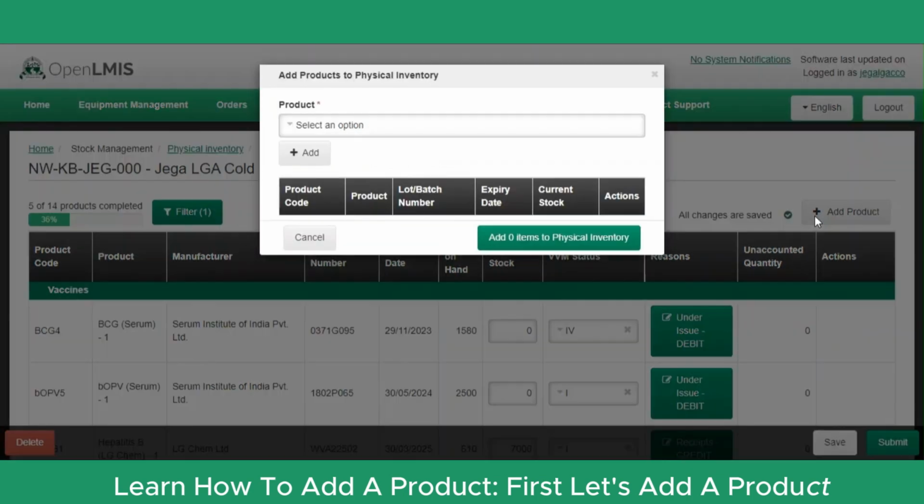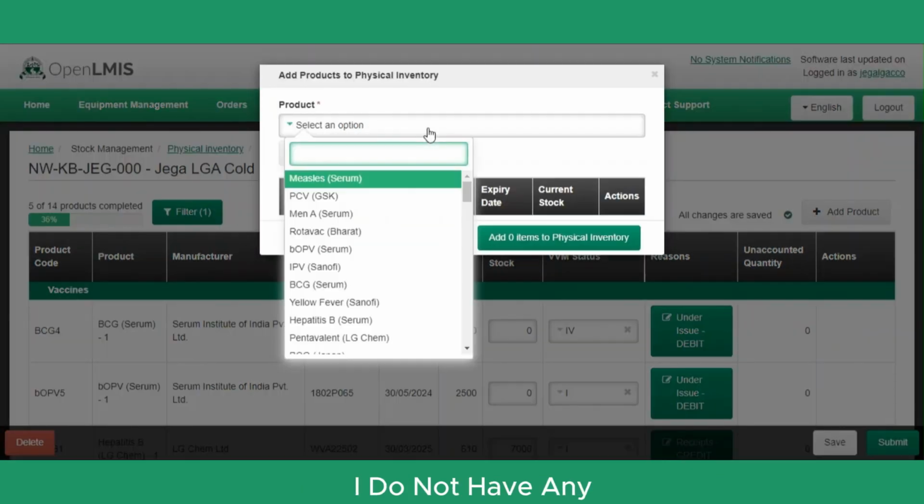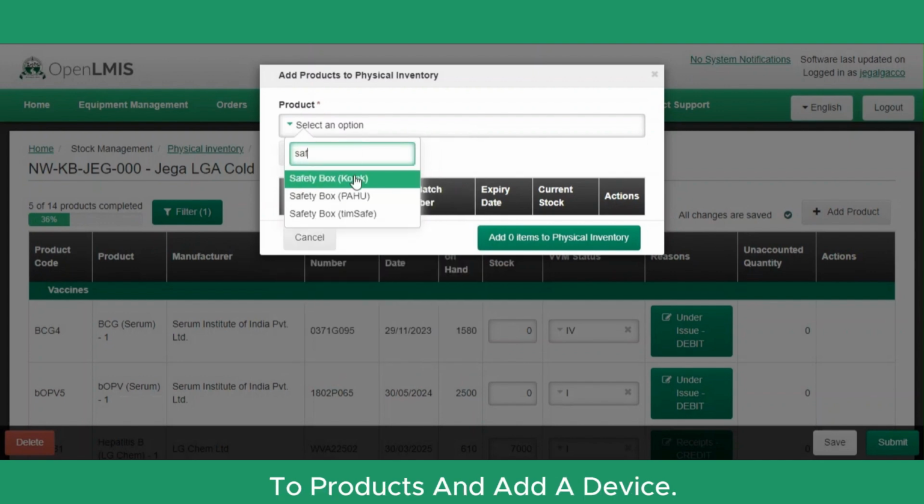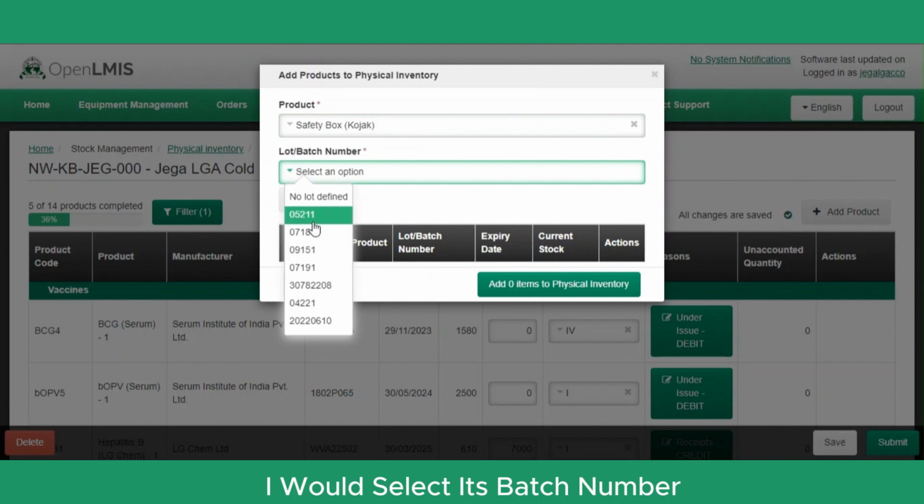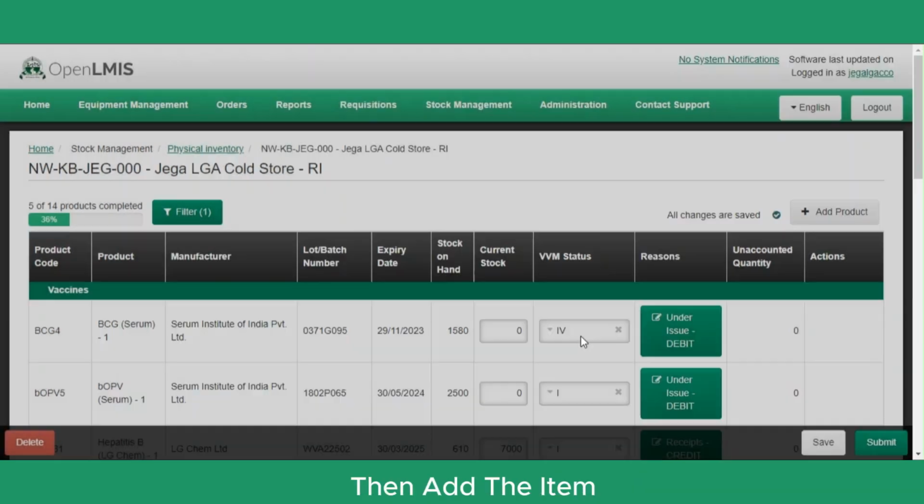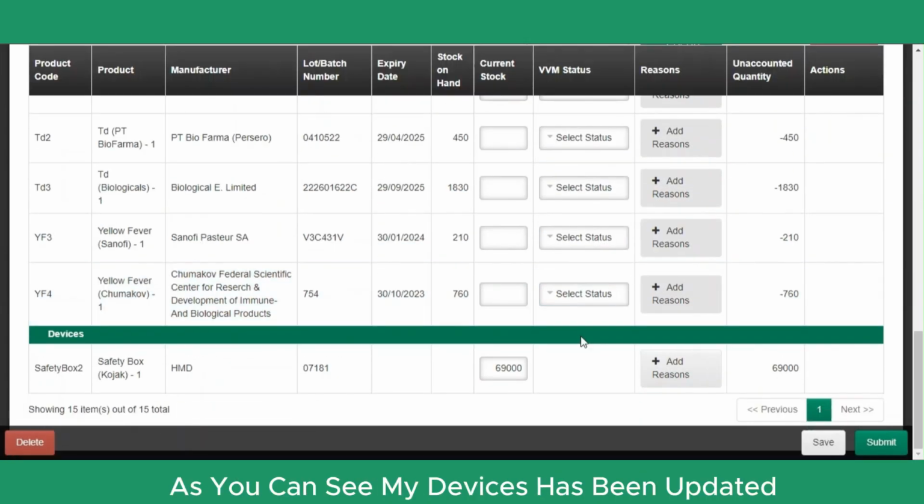First, let's add a product. I do not have any devices, so I would come here to product and add a device. I'll select its batch number and add, then add the item. As you can see, my devices has been updated.